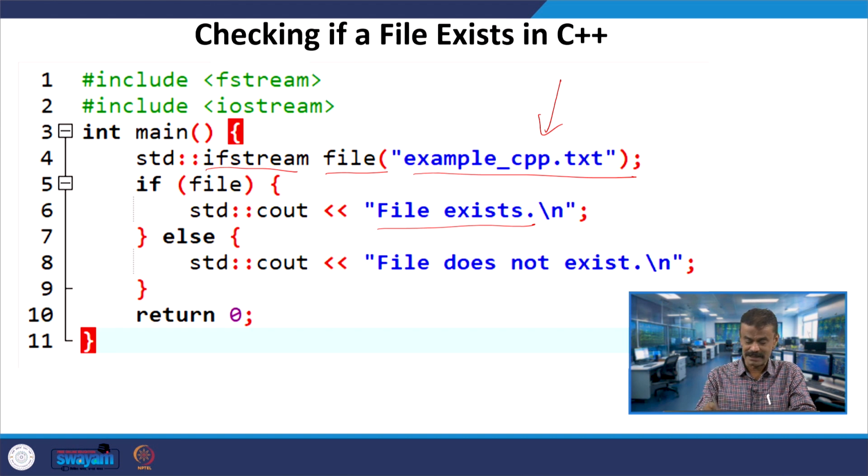Otherwise, if the file does not exist, so this is what I kept on telling, right. We have used try, throw, catch in both, I think C++ and Java, and particularly in Java, right. Assume that the file does not exist and then you want to read something from the file. If the file itself does not exist, then it will throw the exception.